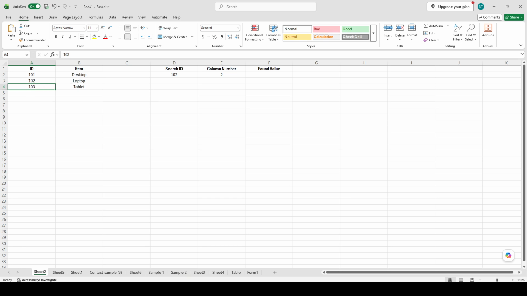Now, you will pair each ID with a descriptive item name. In cell B2, type desktop. In cell B3, type laptop. In cell B4, type tablet. At this point, you have a simple two-column table with IDs in column A and matching items in column B.